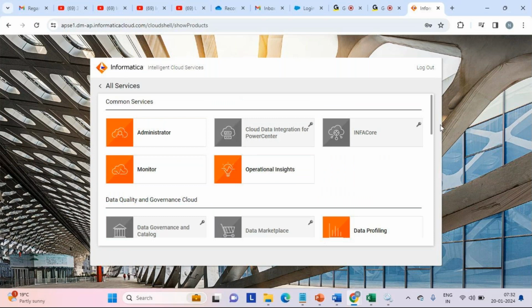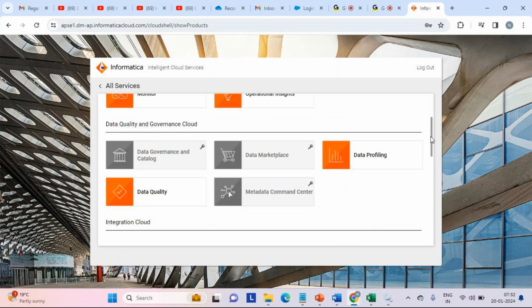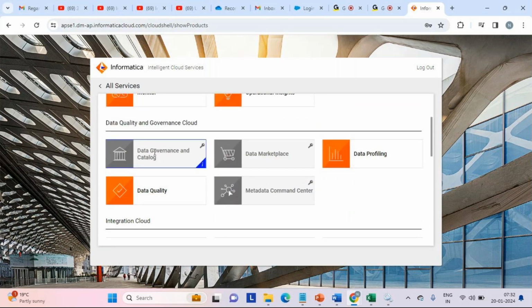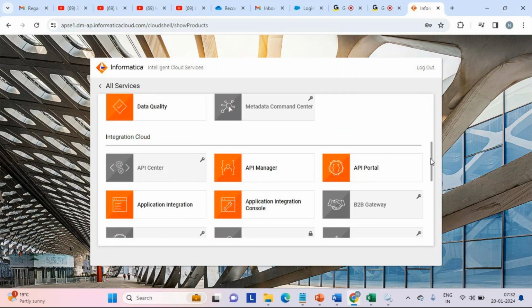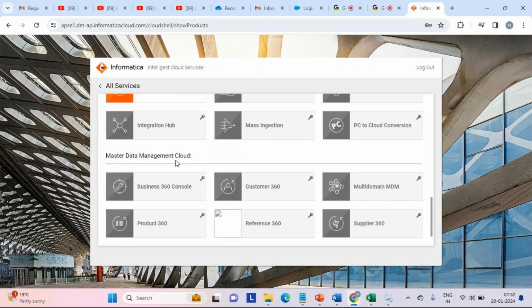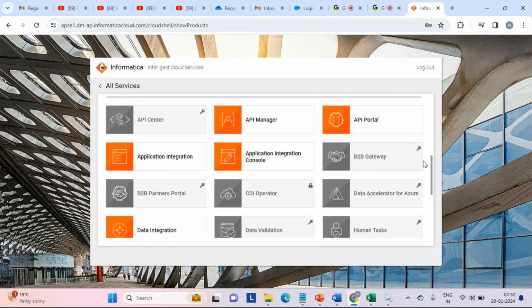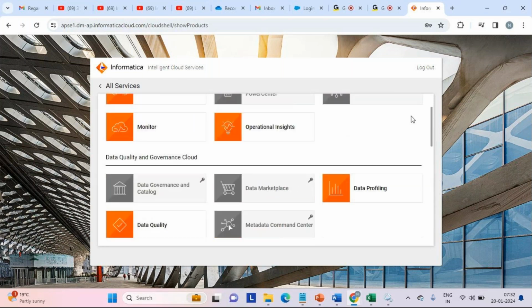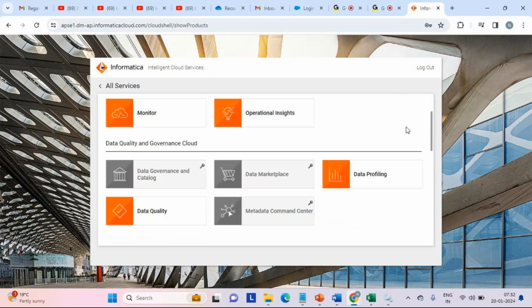Yeah. So like we have governance catalog, and we also have MDM specific ones. Let me talk about that. Yeah, can you see here? These are the MDM specific microservices like Business 360, Customer 360. That's what I was trying to talk about, right? These are the things. Yeah. So that's it.